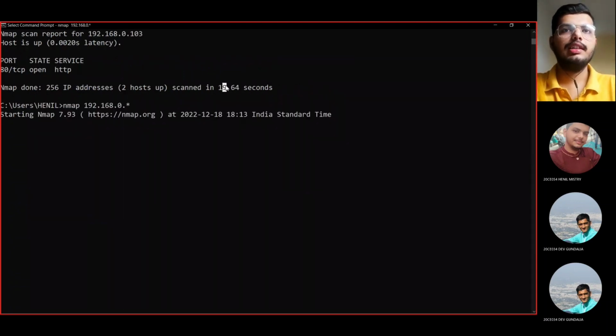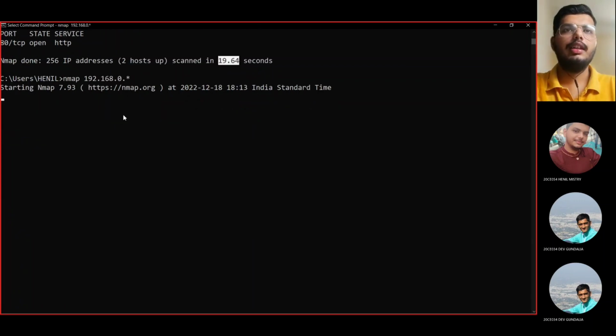You can see it has been more than 20 seconds, and the scan is still going on.